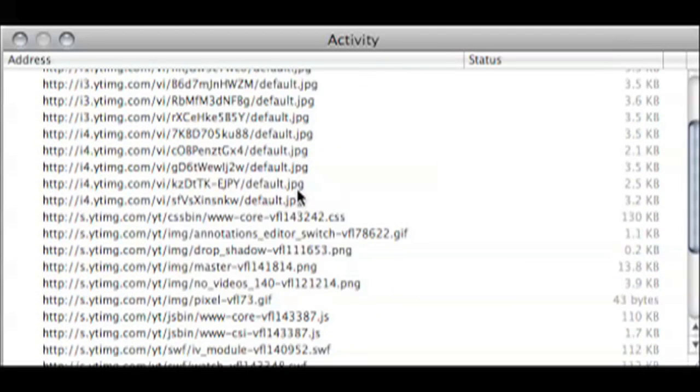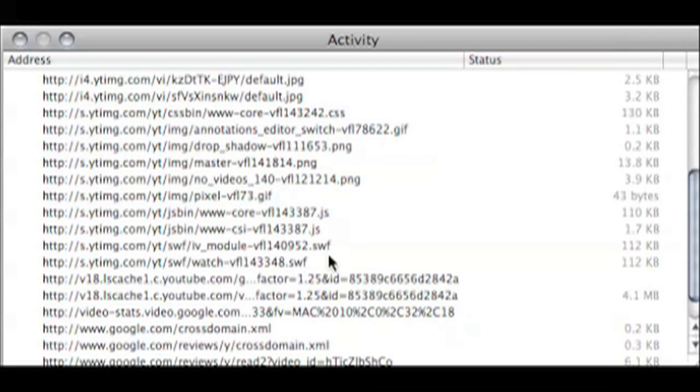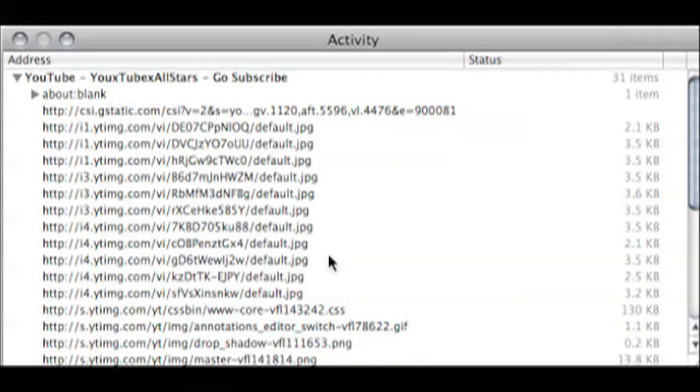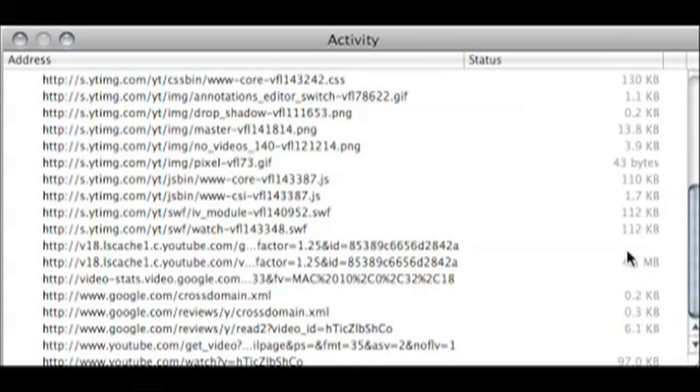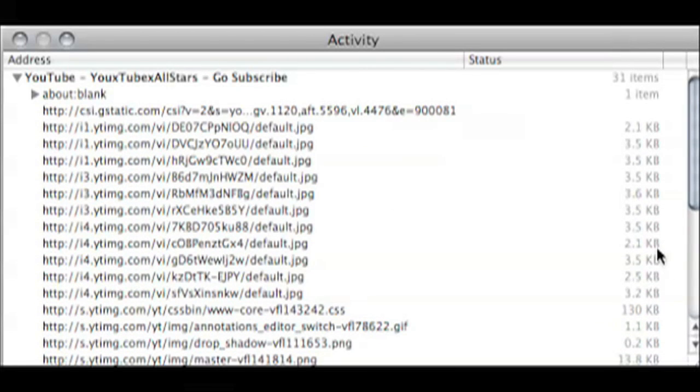Most of them will be JPEGs, some will end with JS, some will end with SWF. What you want to look for is the one link that has the biggest file size. Like I said right here, there's 31 items in this website alone. So, in the About blank, we don't need to worry about that.